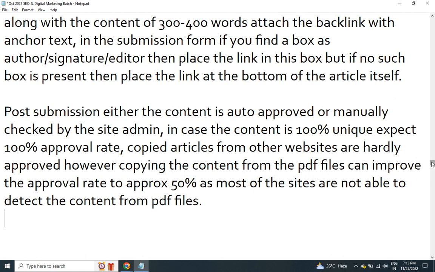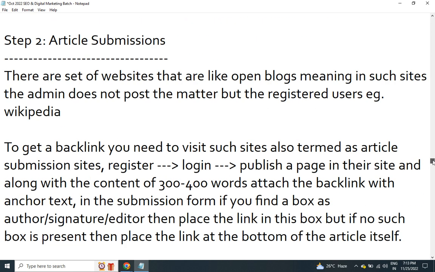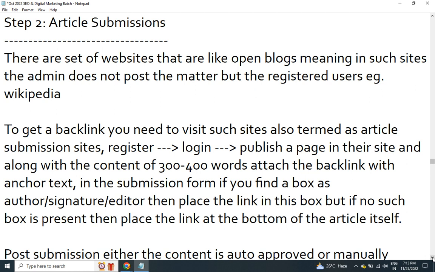Alright, so coming to step number 2, article submissions. The best example is Wikipedia. Now, who is owning Wikipedia? It's not a private entity, it belongs to public. Even you and me can go into Wikipedia, register, log in, and submit an article on any of the topics that we like. At the bottom of the article, you may have seen even links in Wikipedia. So we can get backlinks from Wikipedia too.